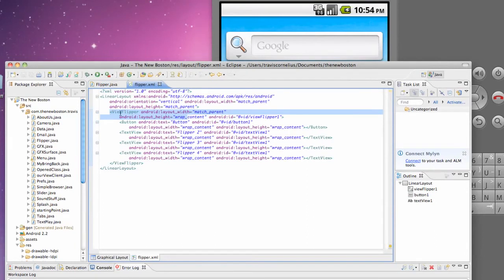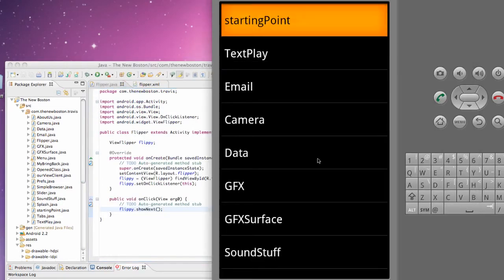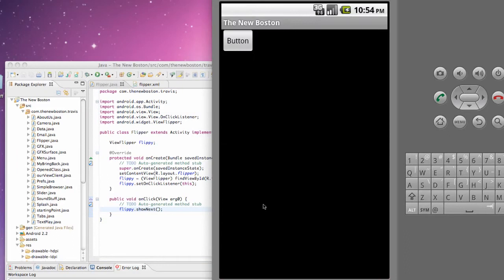Basically, when you set up this view flipper in the XML file, then you set up things within here, it's going to classify each one of those as a different kind of view, and it's just going to flip through them anytime we click on it. So here's our first view. Click on our view flipper, which is up here.